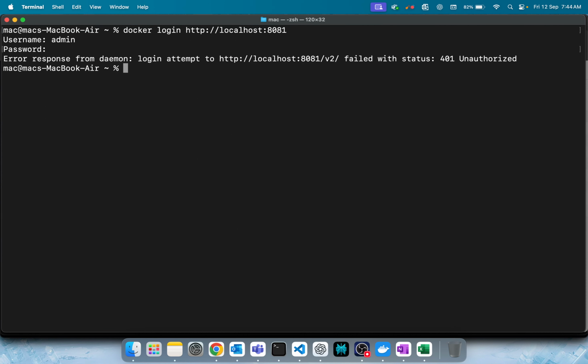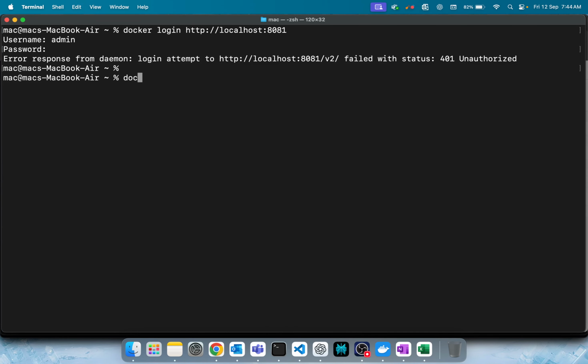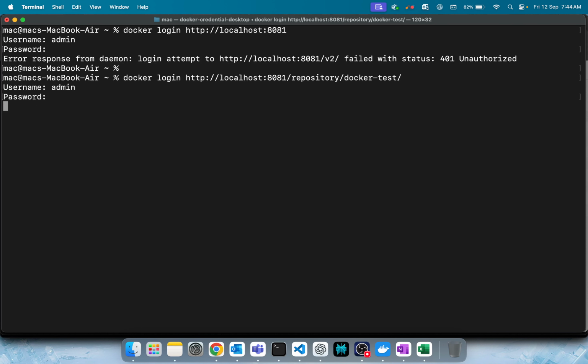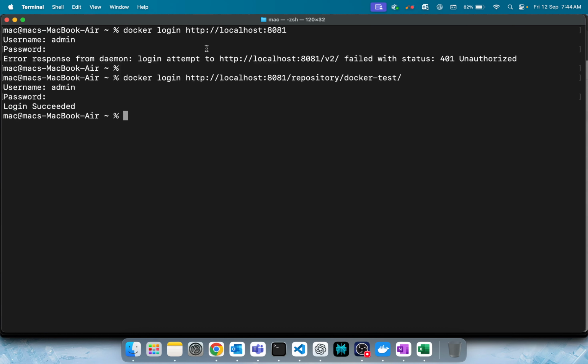Error: daemon, unauthorized. See, there is something wrong. We have to give the full URL, this one. Docker login, yes. Login succeeded. See, it's now a success, right? Because if you try this, it's thinking it's Docker Hub. See, it's appending /v2. That's why you have to give the full URL. Now we're logged in.